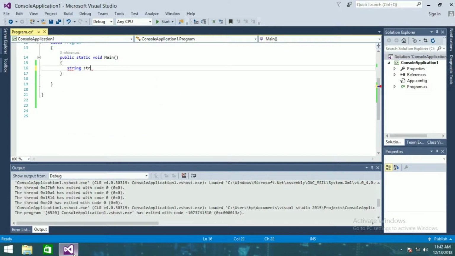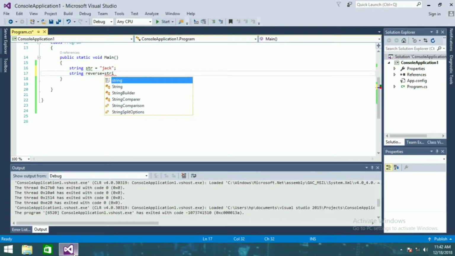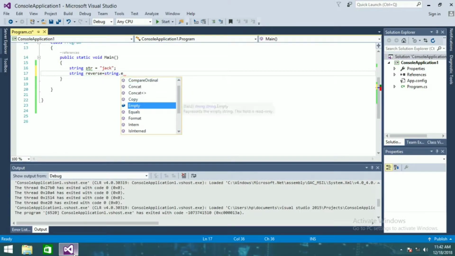String str is equal to "jack". String reverse is equal to string dot empty.